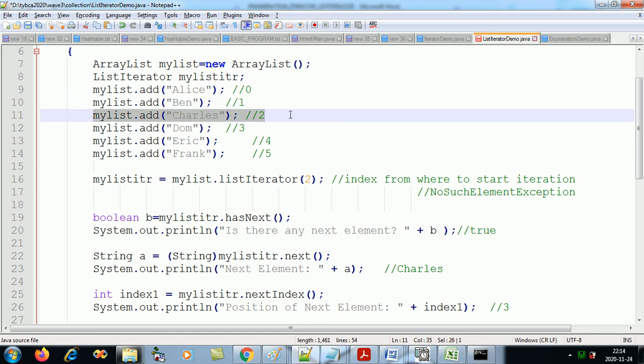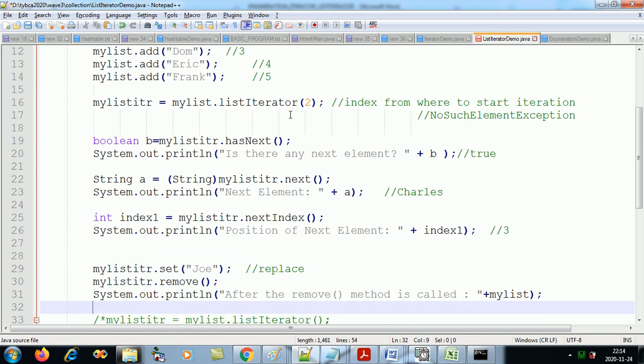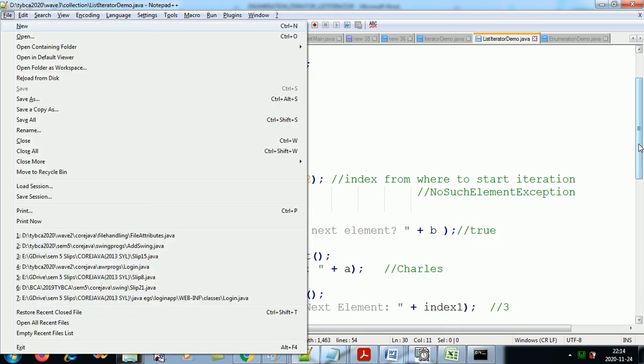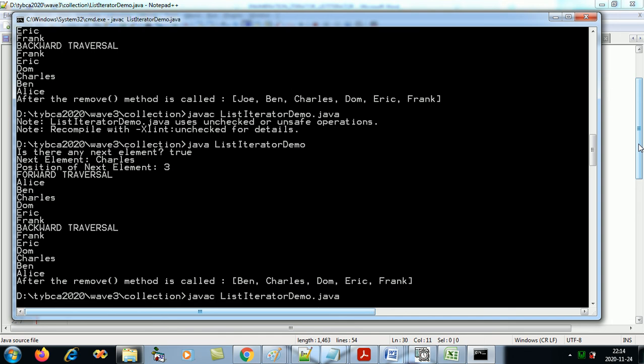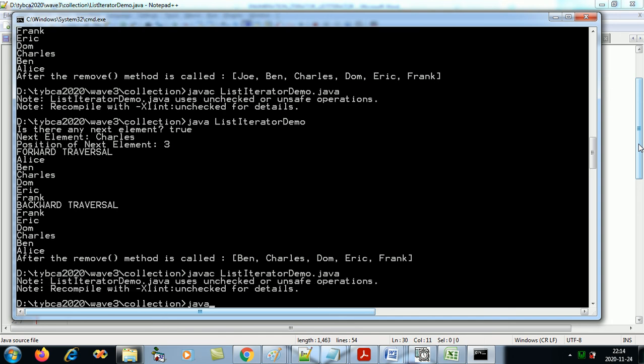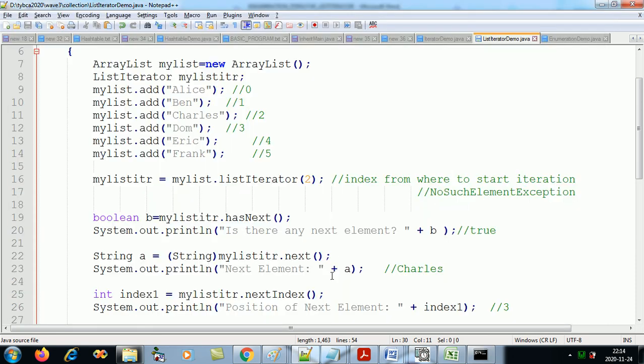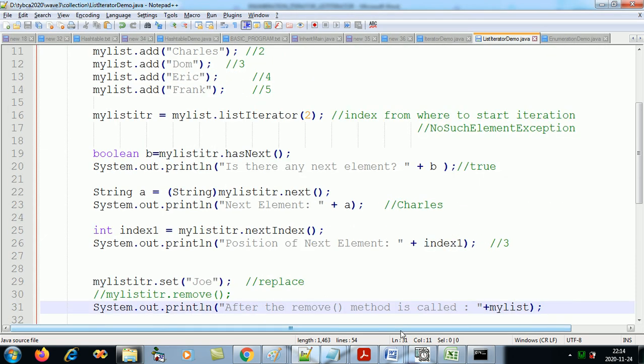Okay, now where is the pointer pointing to? Charles. Okay, this you all should understand. Now if I say over here set Joe, so what will be replaced? Joe will replace whom? Joe will replace Charles now. So what should be our list? Our list, when I display my list, should be Alice, Ben, Joe, Dom, Eric, Frank. Alice, Ben, Joe, Dom, Eric, Frank. Clear?